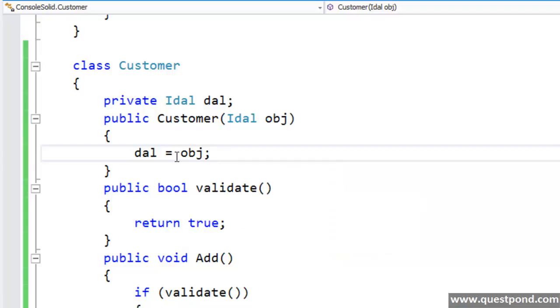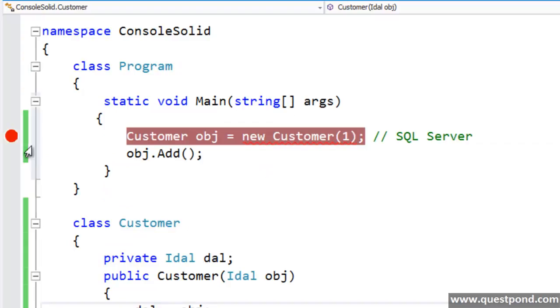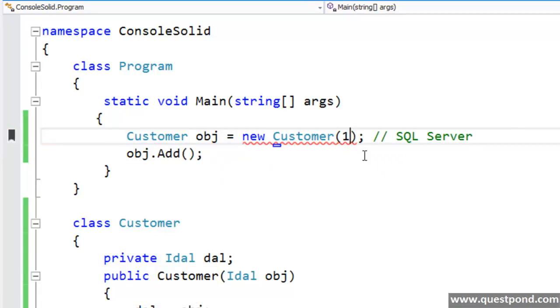So now as a customer class, I'm not concerned if you're passing here SQL Server or if you're passing here Oracle. I have left that to the external entity, what it wants to do. So in other words, now the customer class will only do its work. It will only call the validate method and it will only call the add method. So now the client who is consuming this customer class is responsible to pass the SQL Server object or the Oracle object. So you can see now I shifted the customer responsibility to the external entity, that is static void main, or the console application.